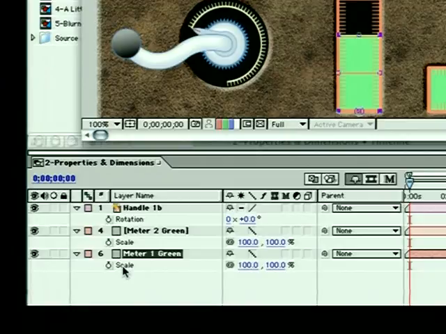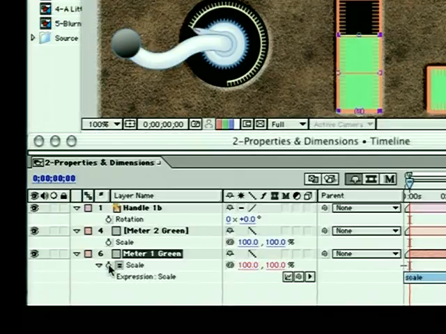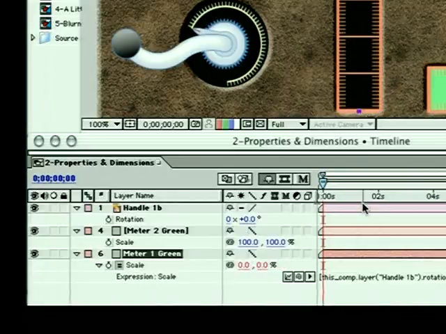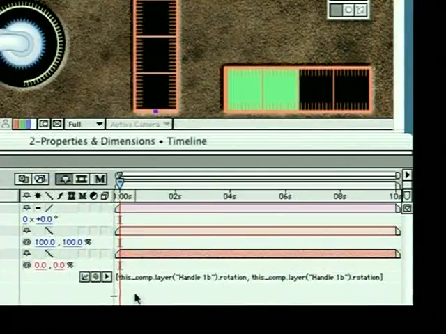We want to set an expression on scale, and we want to pick whip the scale values back to rotation. So I'm going to hold down my Option key, Alt on Windows, and click on the stopwatch to enable an expression. And let me pick whip this value up to rotation. Now I don't need to see my parenting anymore, so let me hide this panel. And that'll widen up our expression field just a little bit. And once again, After Effects has automatically typed an expression for us.